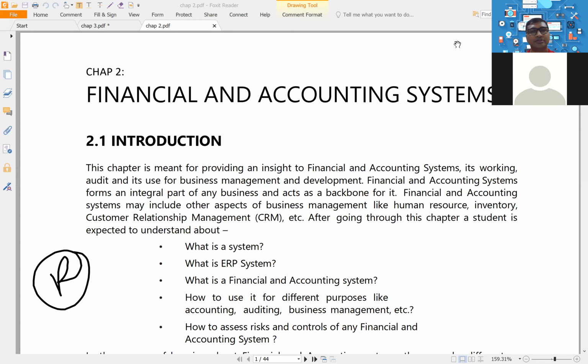We'll start with chapter number 2. Okay, now if you remember, chapter number 2 is all about financial and accounting system. I told you that after you understand chapter number 3, now chapter number 2 will give you a good briefing about how you do accounts, how you do accounting on information system.